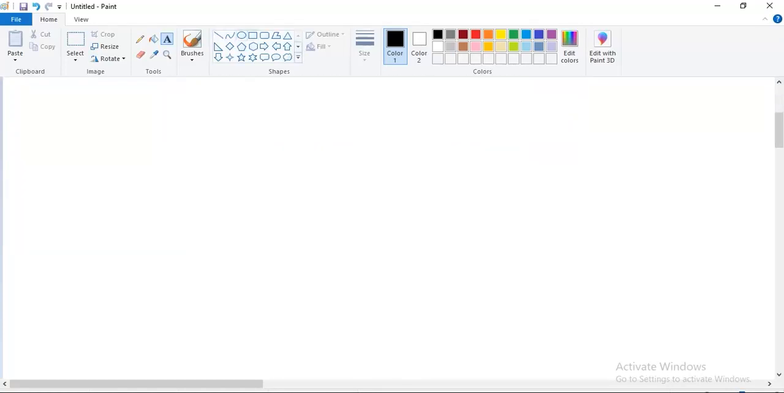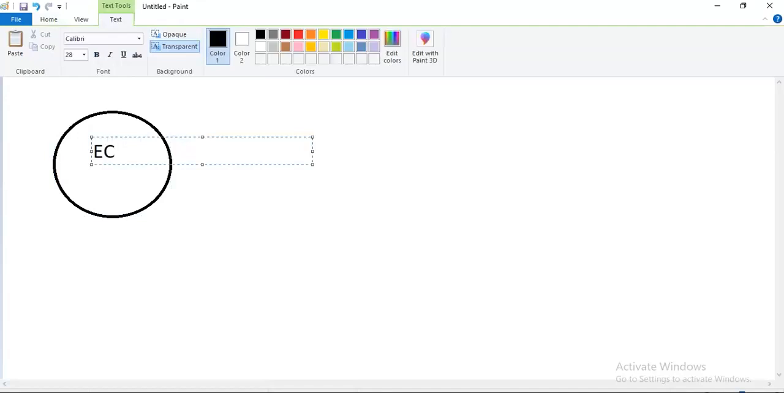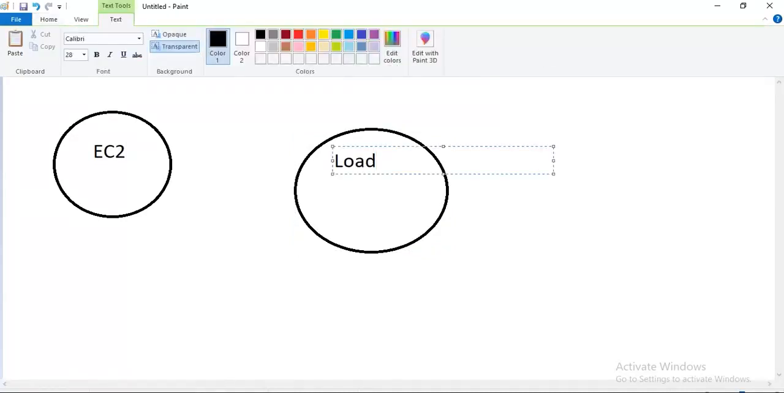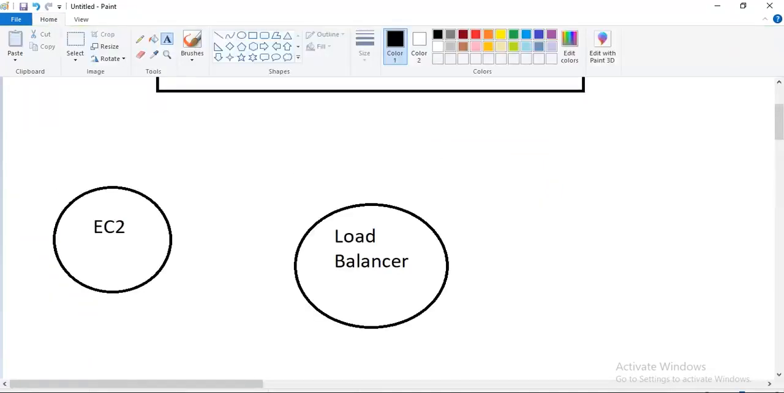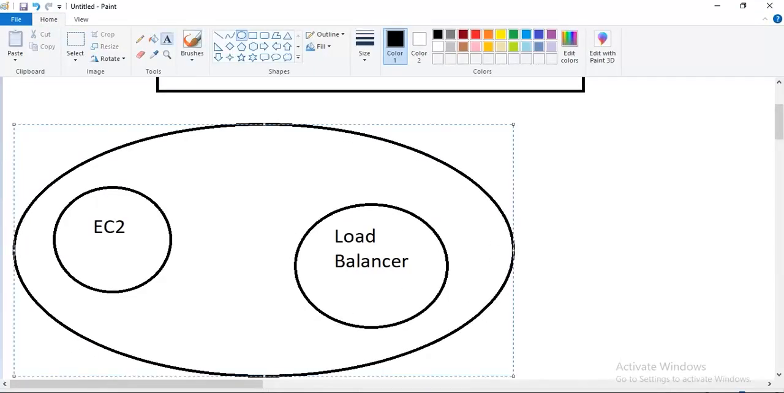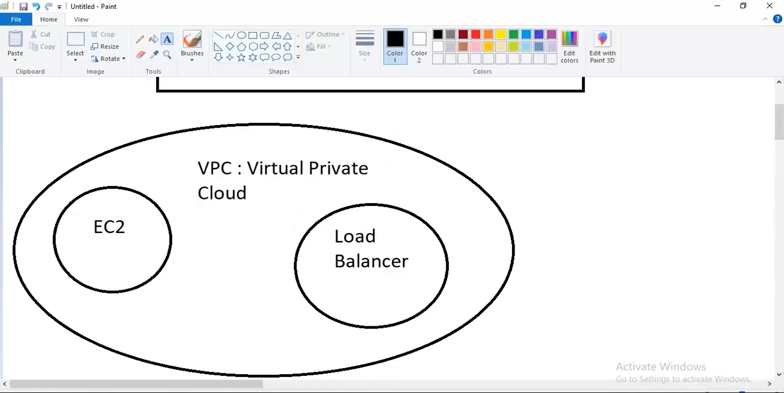So what will be the workflow? Let me quickly explain you. Suppose this is our EC2 instance. Okay, this is our EC2. Then we have the load balancer. And in this whole part we are going to have our VPC. Okay, VPC is nothing but virtual private cloud.